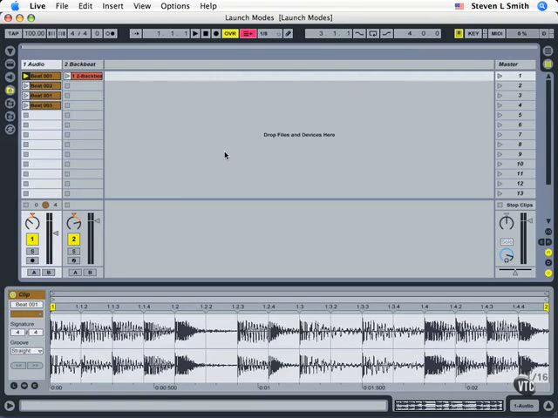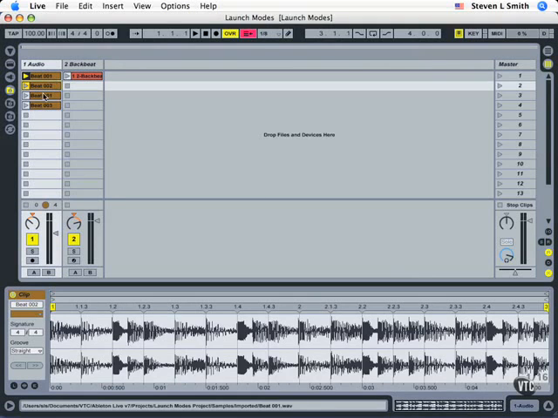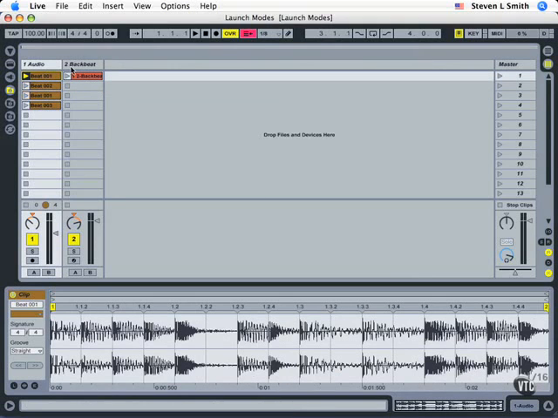Let's begin our look now at the clip modes and available settings for each of these clips within Ableton Live. And if you're working with a project, you want to pull up this project called Launch Modes. Now down here to the left we see the basic clip settings that are available.